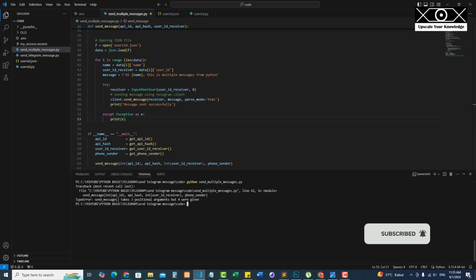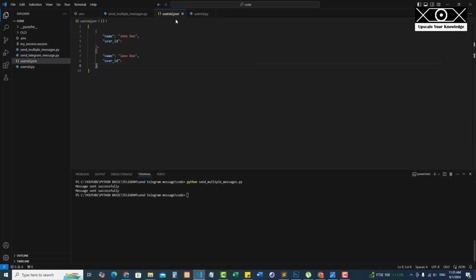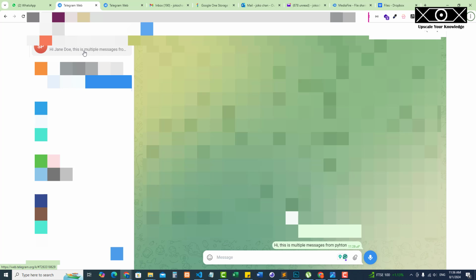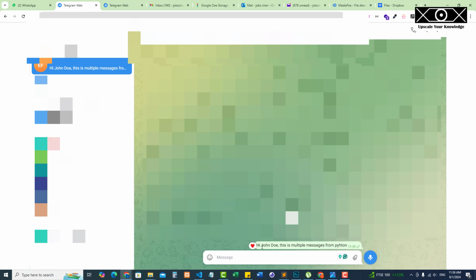Yeah, something is wrong. Okay, sent successfully. If you see this JSON file, I only put two user IDs, this one and this one, and the first name is John Doe and the second name is Jane Doe. Then we open it. Yeah, the message is like this. Hi Jane, this is multiple messages from Python, and the second one, hi John Doe, this is multiple messages from Python.